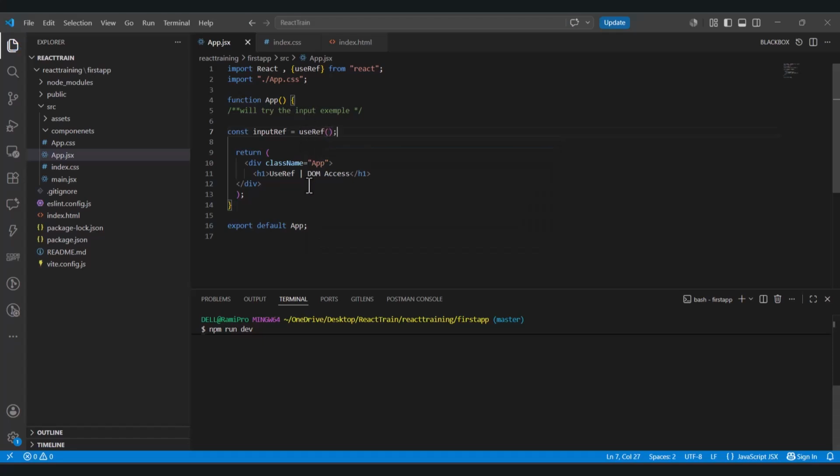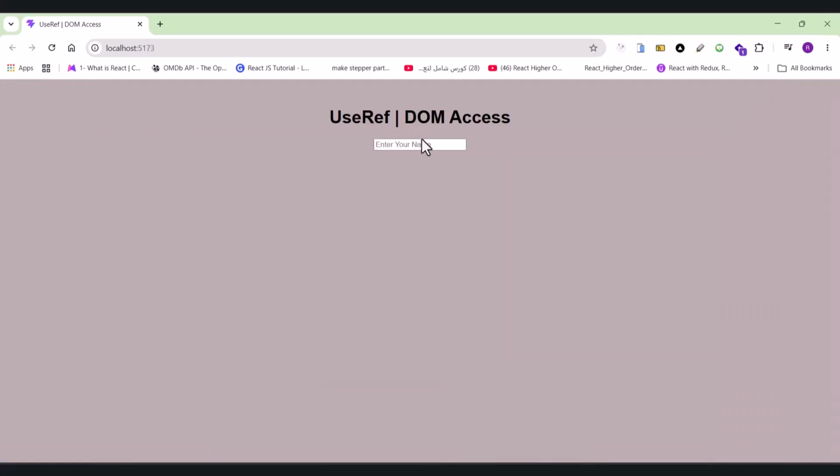For now we can add the input tag. With the input, we can specify the type, which is text, and then we can add the placeholder. It will be "enter your name", something like that. Let's see together. Here is our input. Very good. Let's get back to our code.